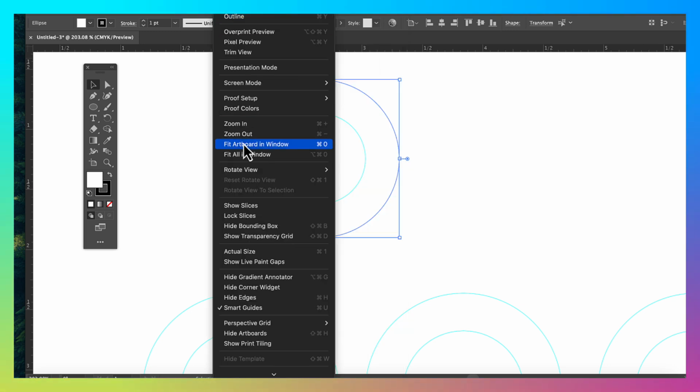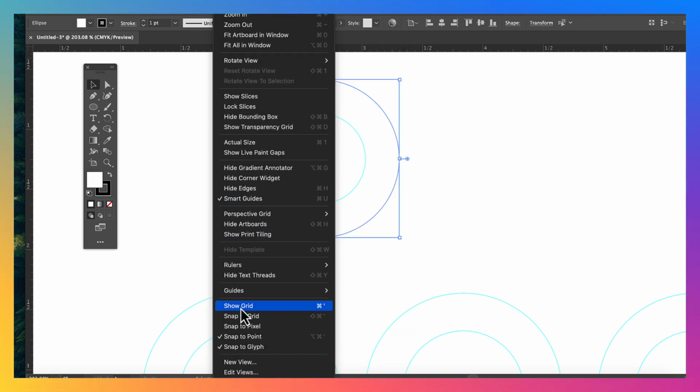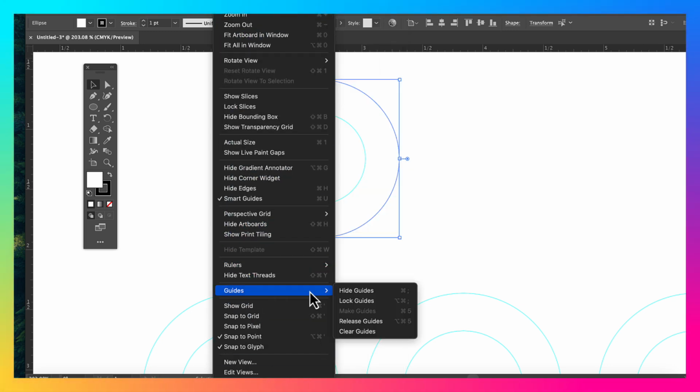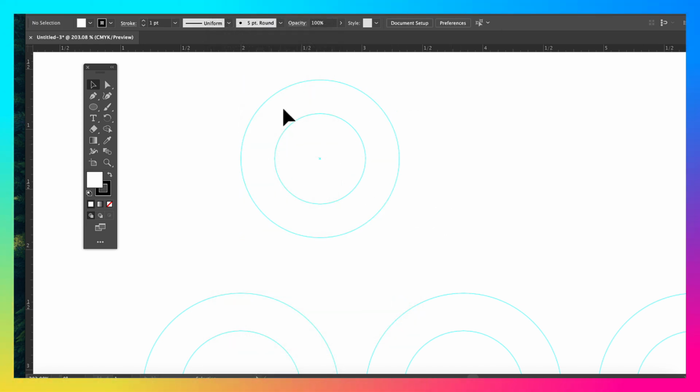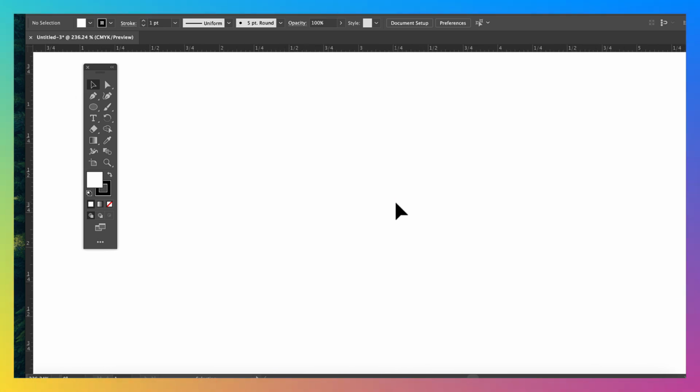So I'm going to go to the View menu, and there's Guides here, and then there's Lock Guides. I'm going to do that, or it's the same as Option, Command, Semicolon. So once I do that, I can no longer move my guides by mistake, so that's very convenient.